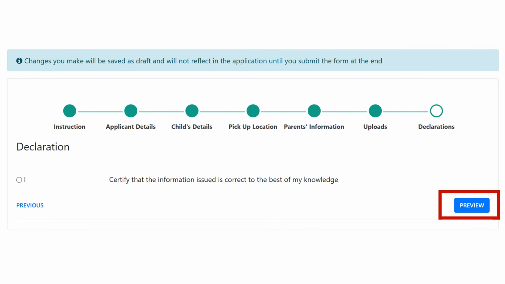The final part is declaration. Is this information correct to my knowledge? Yes. So preview, if yes, preview. Ensure that everything is correct. Again, this is a very important document for the future of your child, so be as accurate as possible. If you see any errors, correct. Once you're done, you're going to make a payment.